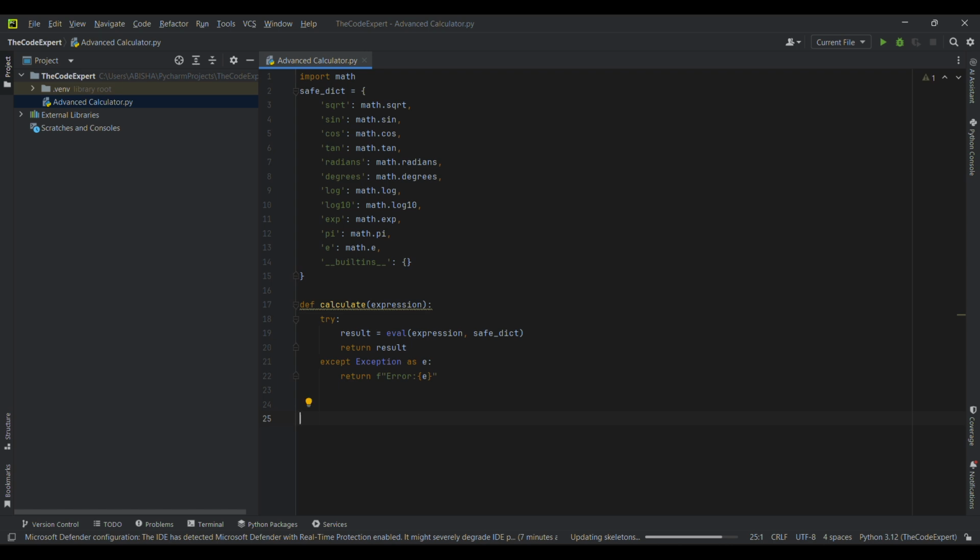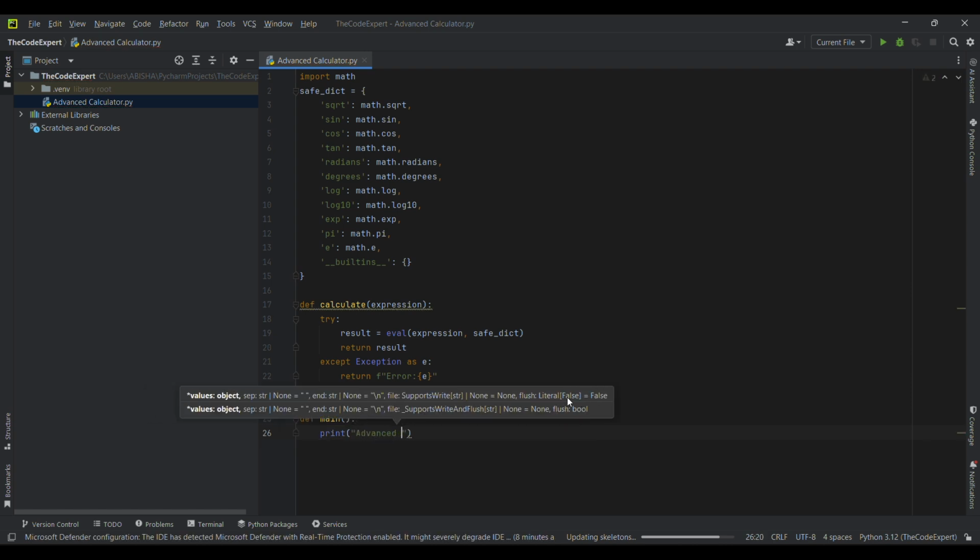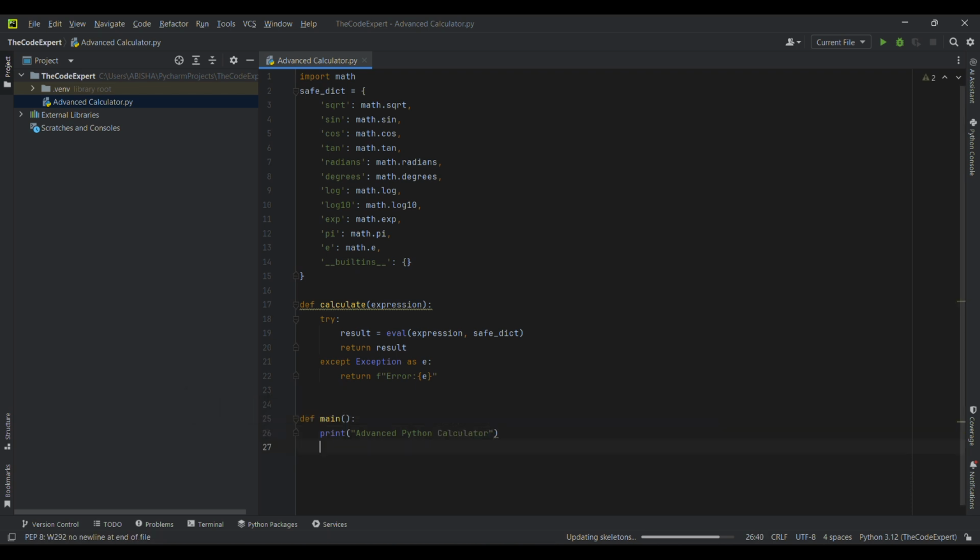Now we have to create a main function to execute the entire program. Def main. So this function will be iterated repeatedly until the user types exit. Okay, so print. First, let us give a heading for this: Advanced Python Calculator, and this also will get printed. Type exit to quit. And then let's go to the next line.